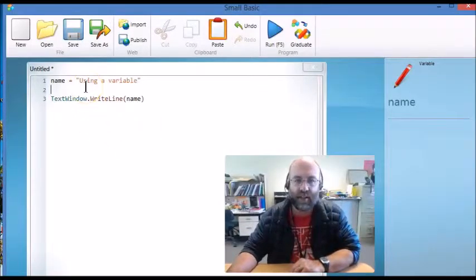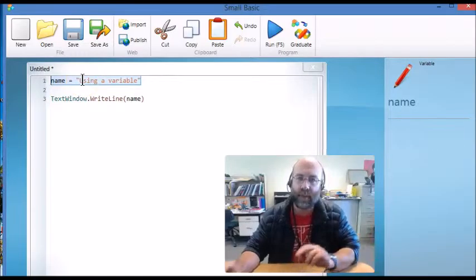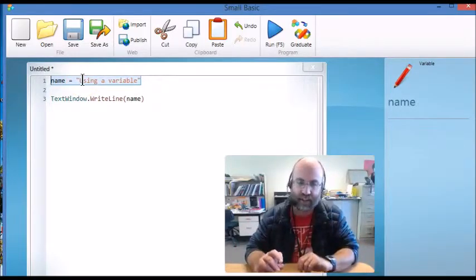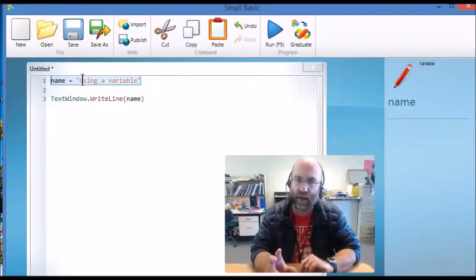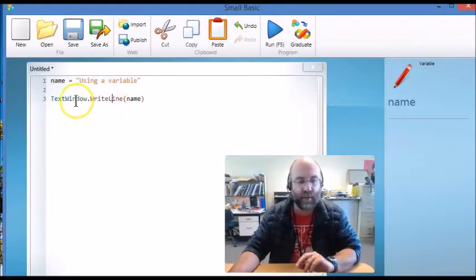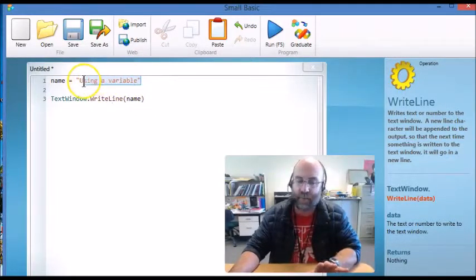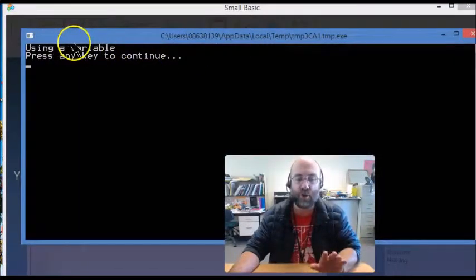So you'll see here at the start of the program, I'm saying name equals inverted commas, because it's particular text, using a variable. So whenever the computer program now sees this variable called name, I've told it what it means. So if you look down here in line 3, text window, right line, brackets, name. So whatever the variable is here in name, is what it will print. So I run that. And sure enough, it prints using a variable.